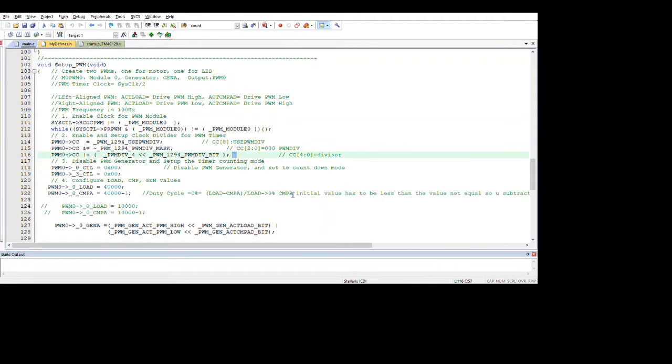And then for this line on 116, I have a divisor of 4. The reason why I have a divisor of 4 will be explained once I talk about part 4, when I configure the load and the CMPA value. So hold that thought, or hold the reasoning why, for just a second. I will explain it once I get to the load and CMPA values.